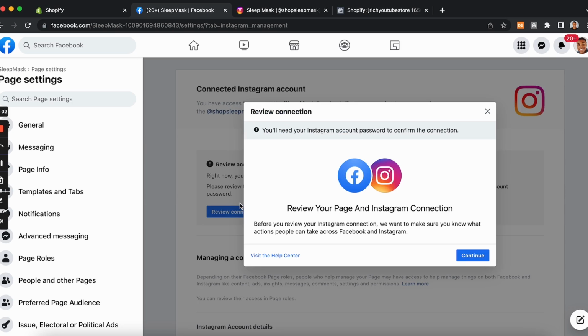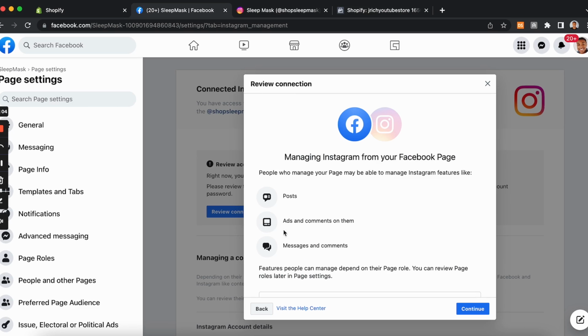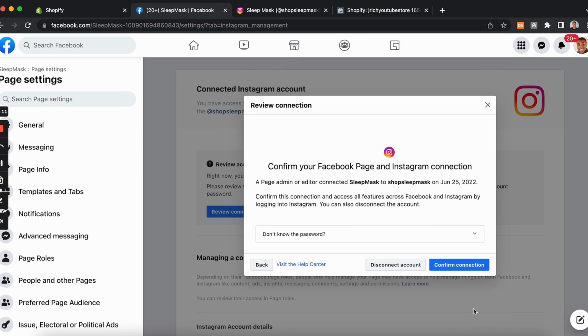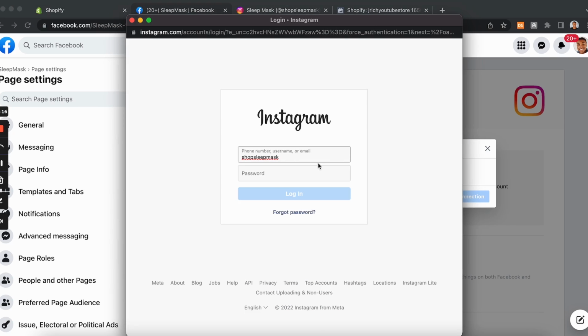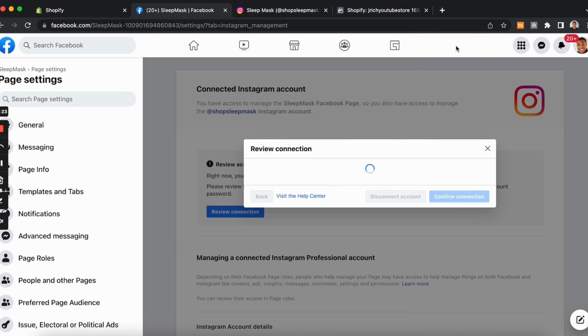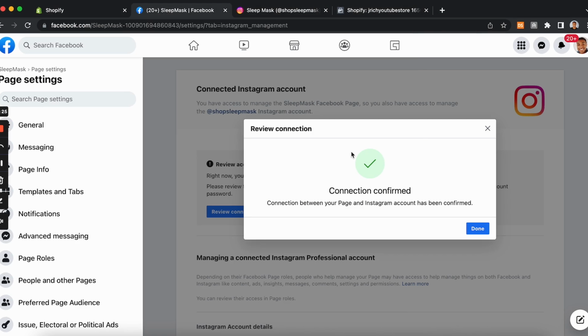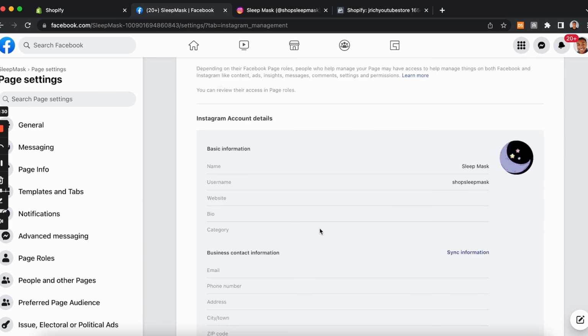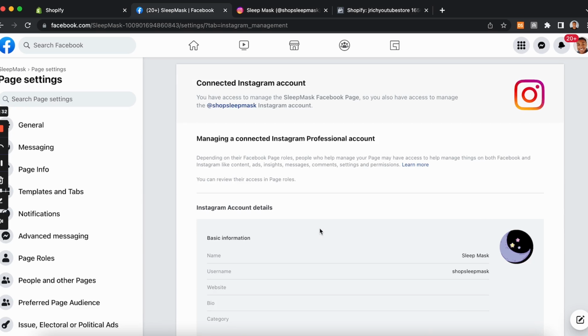So right here, when we put review connection, we're going to hit continue, and we definitely want to create ads and comments on them. So we want all of this connected. So I'm going to hit continue, and then I'm going to confirm the connection, and then it's going to ask me to put the password to confirm. So I'm going to pause this. Then once you log in, everything should be straight. All right, so now everything is officially confirmed. So hit done, and now everything is connected to our Facebook page. So now everything's integrated with Instagram and Facebook.